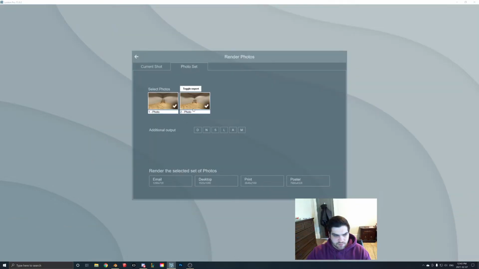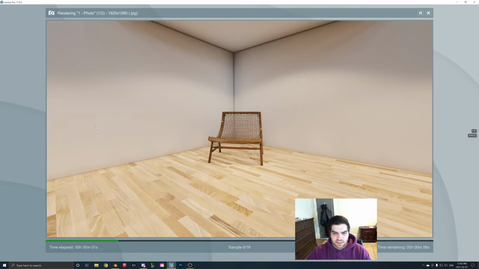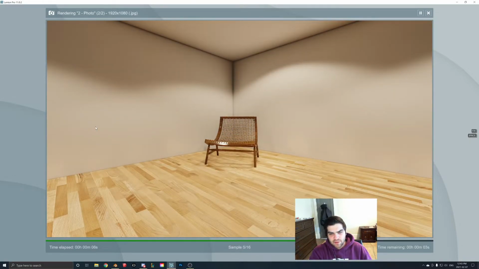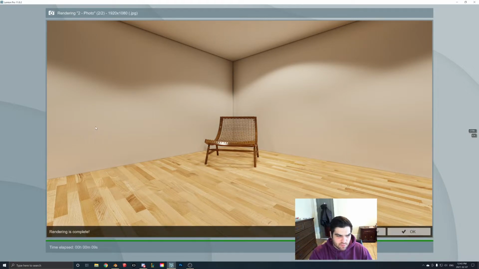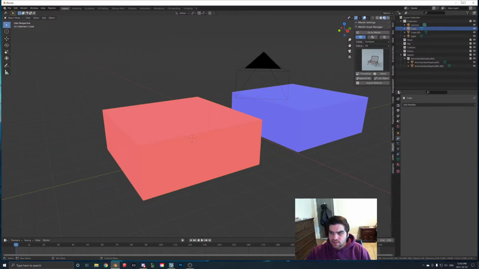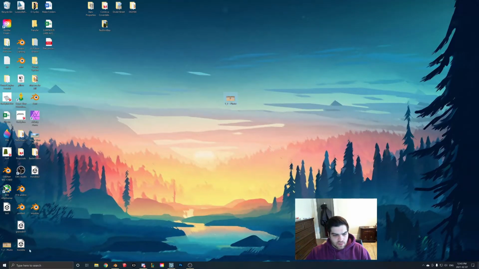So if we go to render, photo 1 and 2, do desktop. I'll just call this 1. As you can see, this is the scene where we've removed those, where we have the light coming in through the back faces. And I find that it has, like I said, better lighting, better balance. So let's move these over here for now.